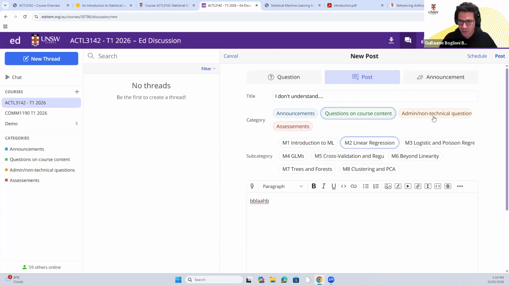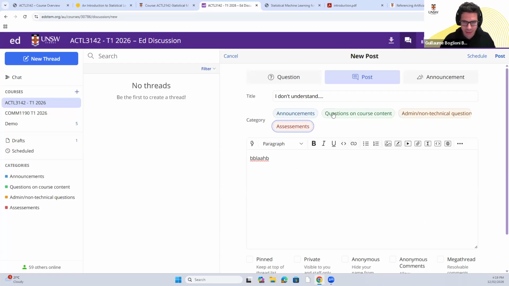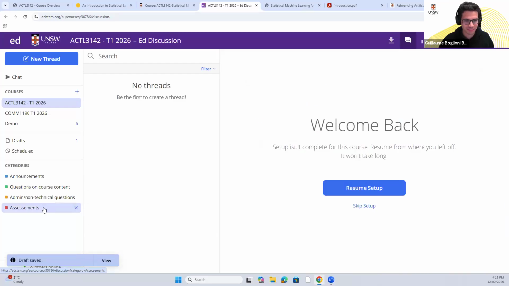Or if you have an admin non-technical question, you post it in this category, and so on. If you have a question about assessment, you post it in this category. Picking the right category is helpful to other students because they can easily find information about assessments in the same spot. They would click assessment here and see all the questions about assessments.